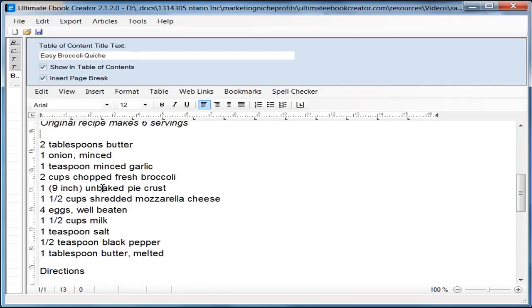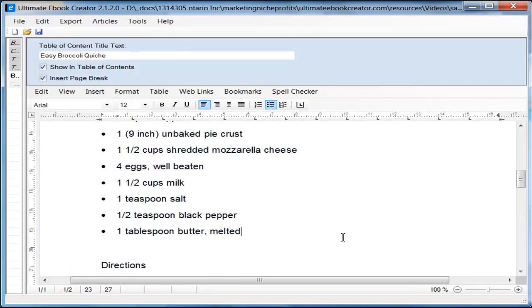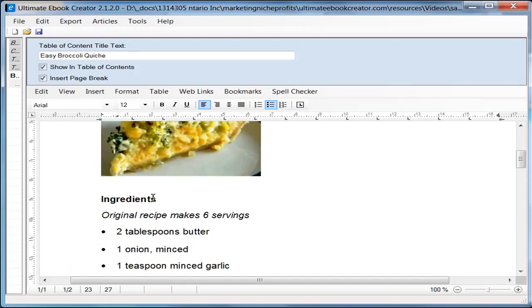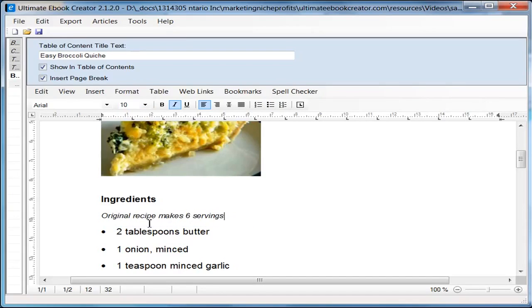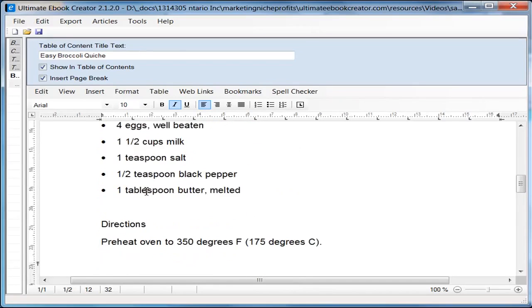Alright, so now what we're going to do is we can actually bullet this. So we highlight the ingredients and then we'll click on the bullet option right here. Okay, so we have the bullets now. So we have our ingredients, original recipe. Now here we can actually make this 10 if you wish. So it looks smaller than this. Alright, and then we've got our ingredients.